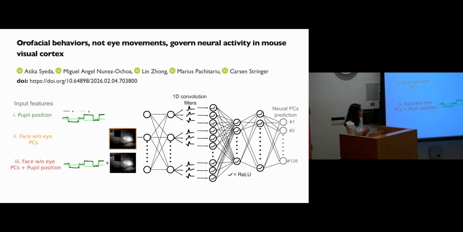So there is this question in the primate literature: are orofacial movements and body movements represented in primate visual cortex? They find little to no modulation, unlike mice, and they claim that it could be related to eye movements. So in our further analysis, we wanted to specifically focus on eye movements in mice and compare that to the rest of the orofacial behaviors, to see which one is more represented in visual cortex.